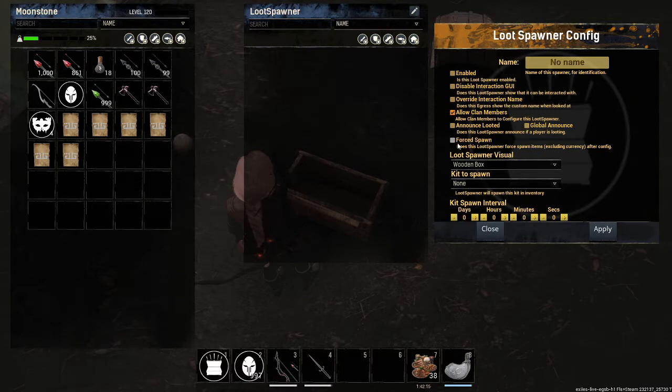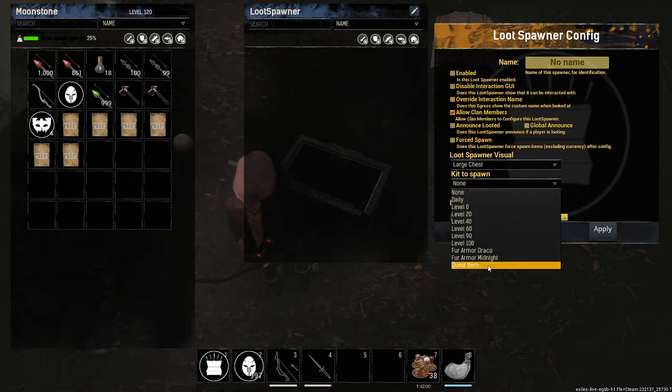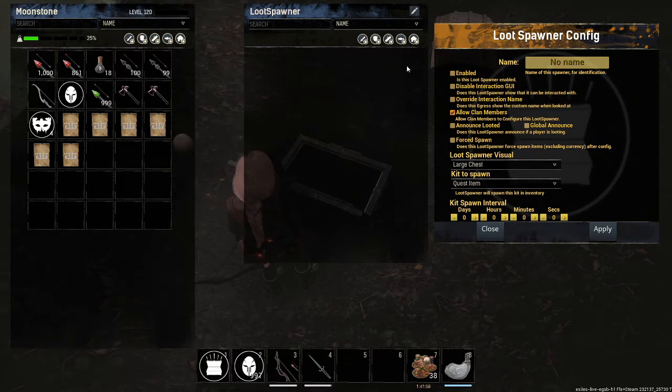I usually don't have use for this, but you can check it and it works fine. Alright, and then show visual. You got the large wooden box or the large chest, and if we hit apply, woohoo, it changes. What kit does it spawn? And you can go like that, and then of course, is there a timer to it?